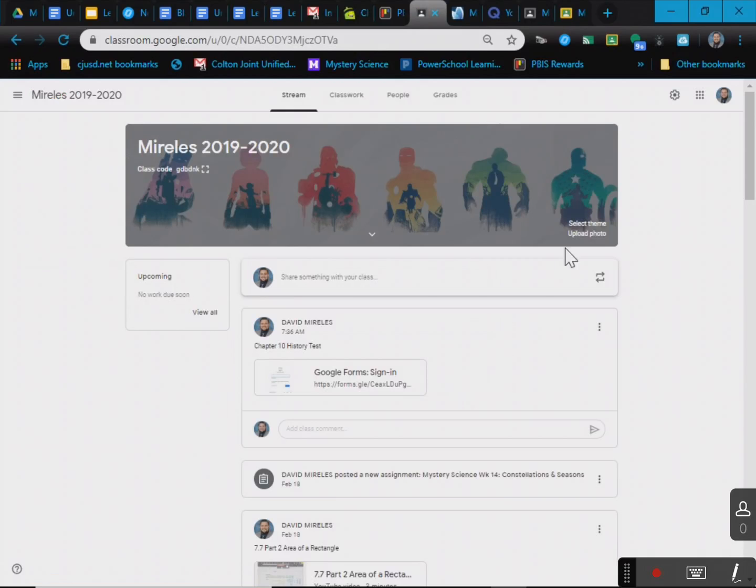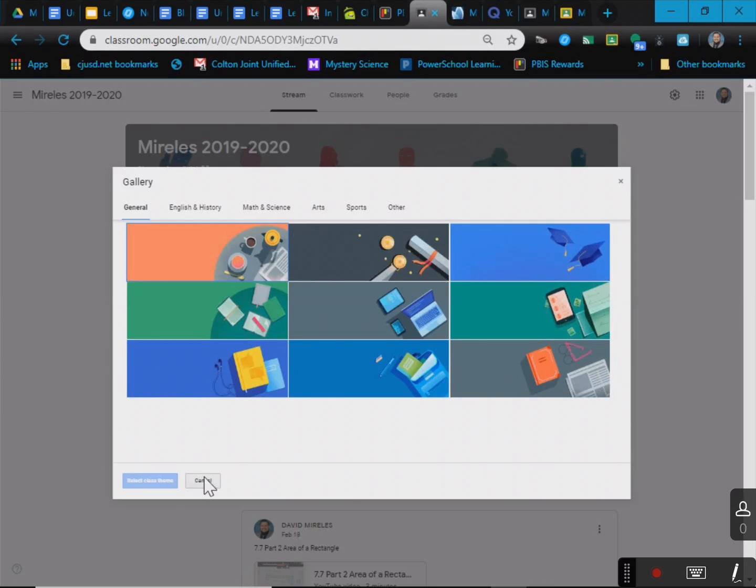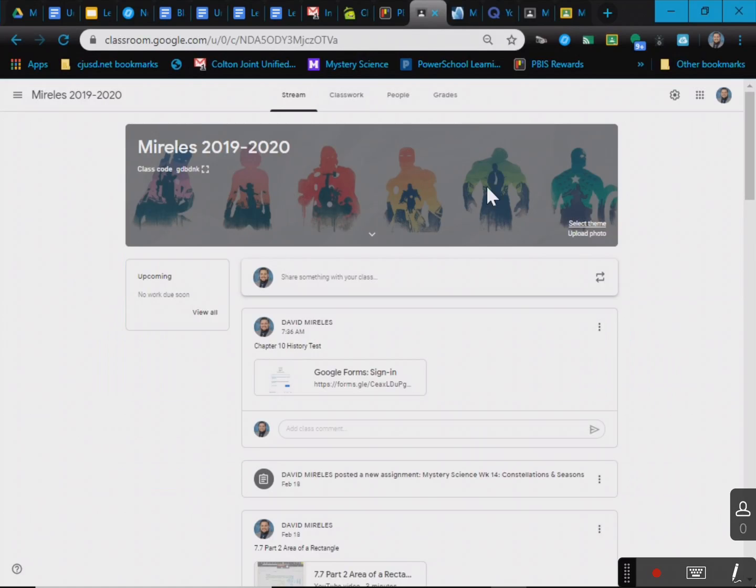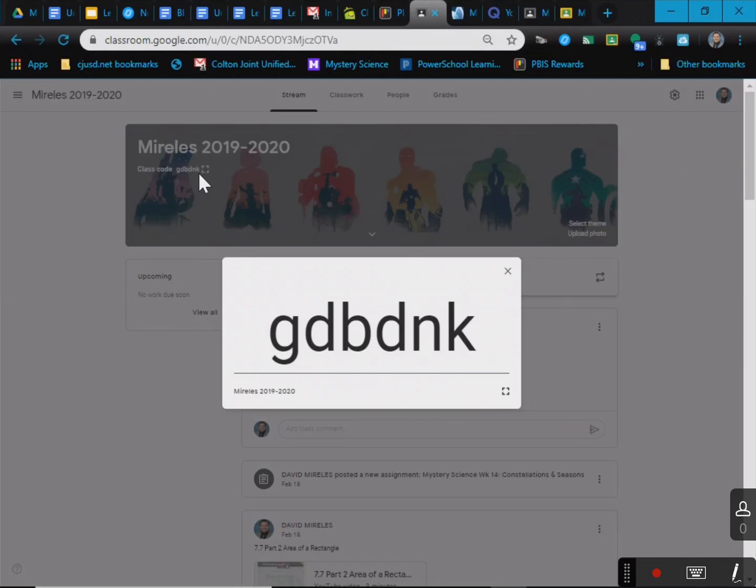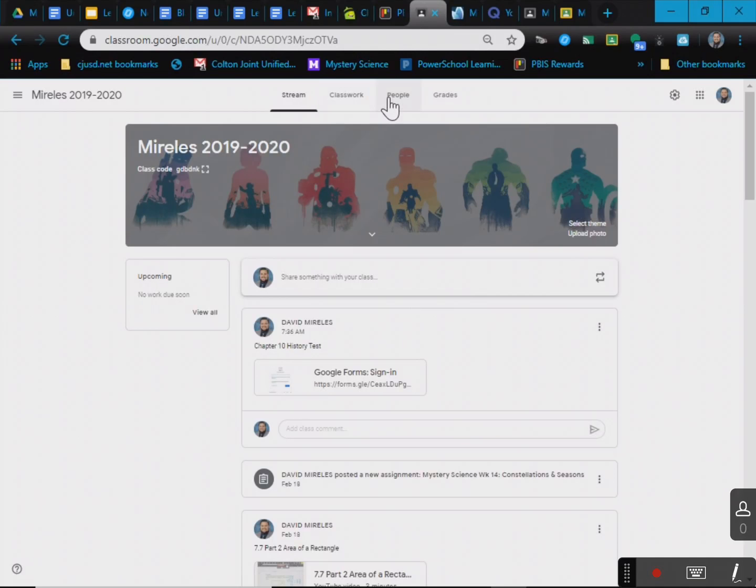So you can change the theme up here. They have themes that you can already select, or you can find a photo, but the photo does have to kind of fit this criteria here, this size. Also with the code, this is where the class code is located. You just click on that, and boom, you can have it up there on your projector for the kids to see. You could also invite students through email, but I find the code to be the easiest, so that's all I'm going to talk about.